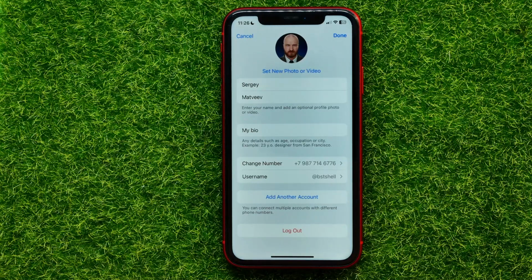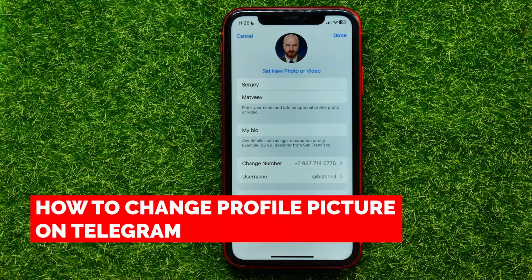Hello guys, welcome back. In this video I'm going to show you how to change your profile picture on Telegram.